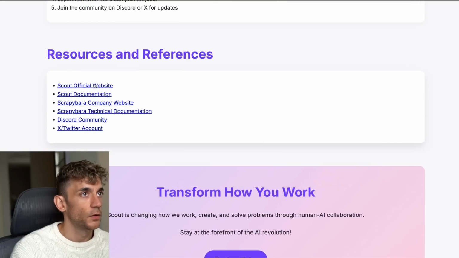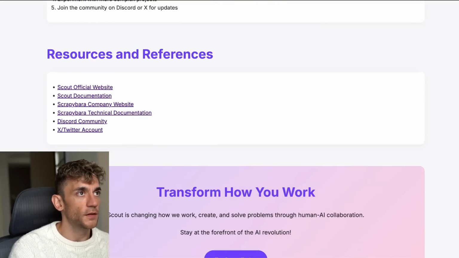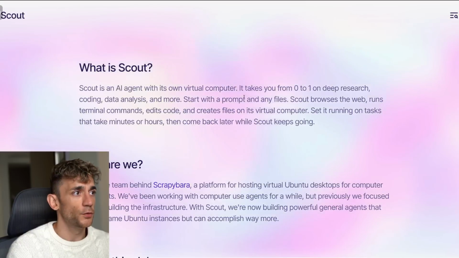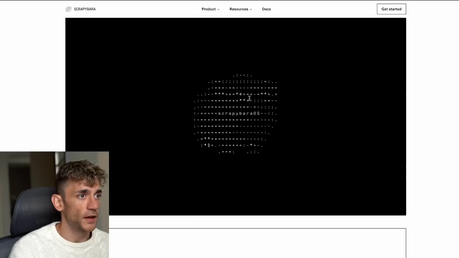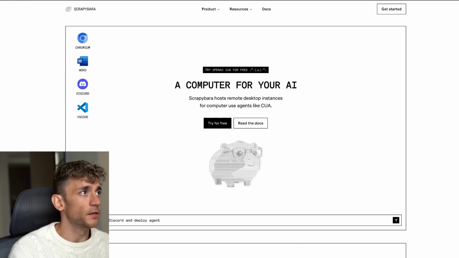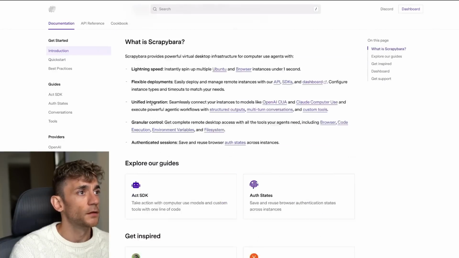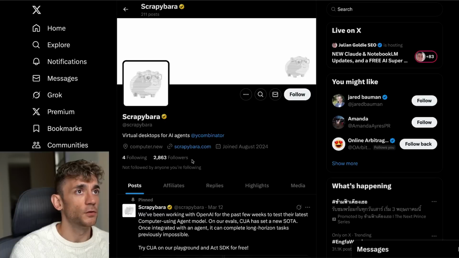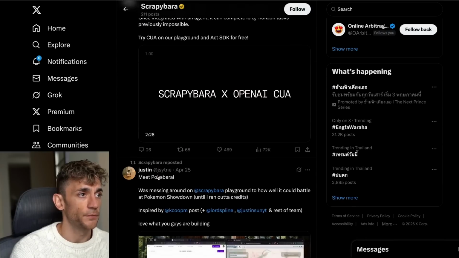And also, what I really like is these official resources here. So it's actually linked out to all the official resources about what Scout is, how it works, the company that created it, how that works, the Discord link, and even the Twitter profile, right?